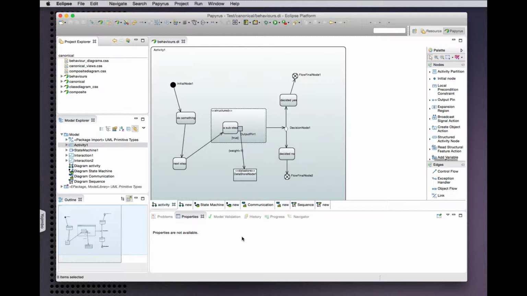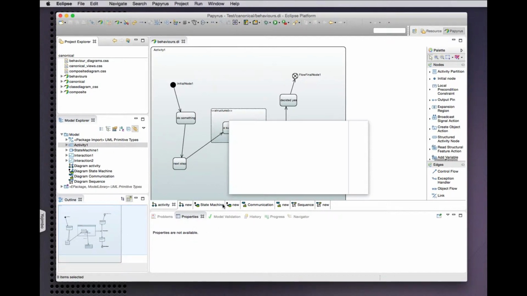So in the last few demonstrations we've seen the synchronization of diagram views from the semantic model at work. Today we'll see some improvements in how the views created by the canonical edit policy are laid out. This is particularly evident in behavior diagrams.